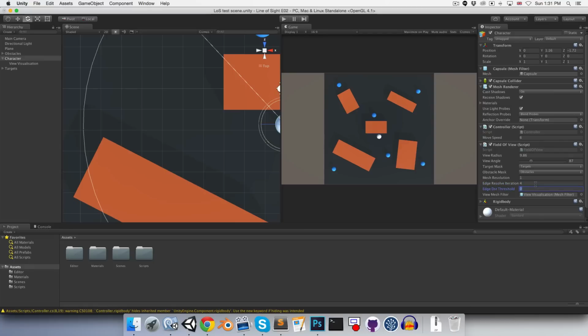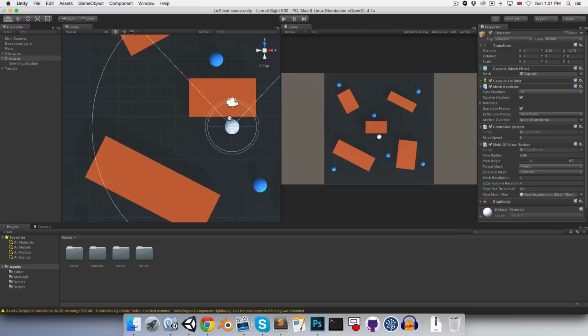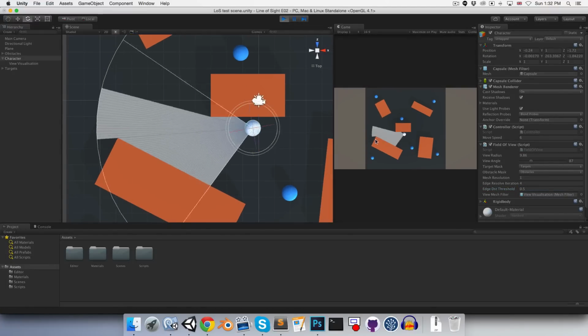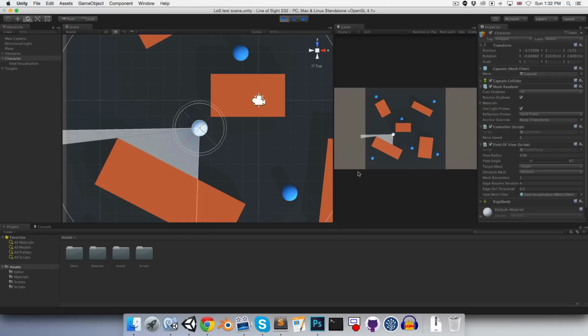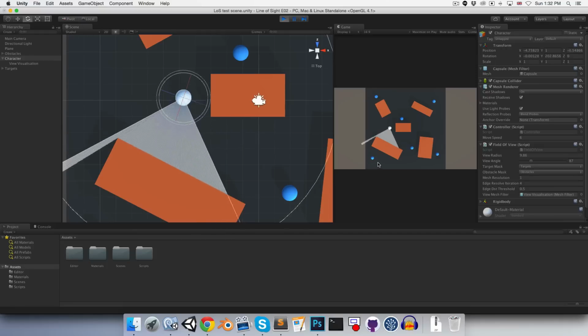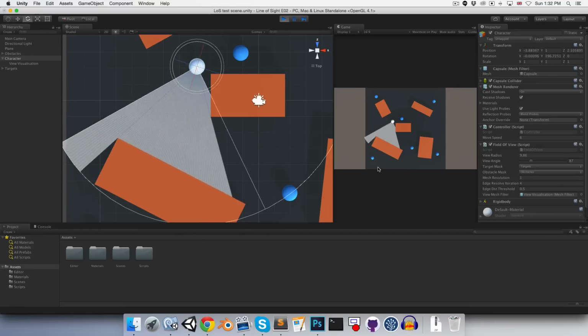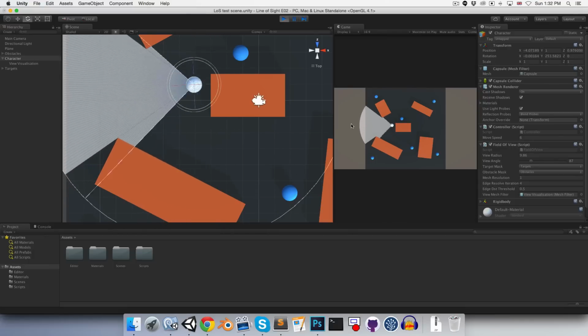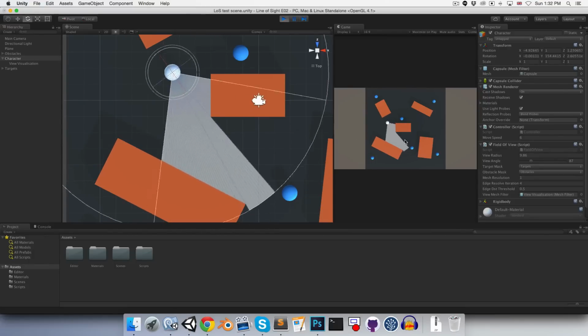Alright, so now if we go into Unity, let's just set our edgeResolveIterations to something like 4, and I'll set the edgeDistanceThreshold to maybe 0.5. So now if we try this out, you can see that our edge is nice and smooth over there, on this side as well, and even with 2 obstacles, it still works very nicely.